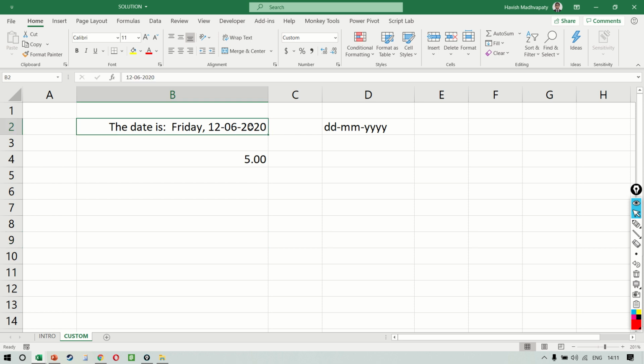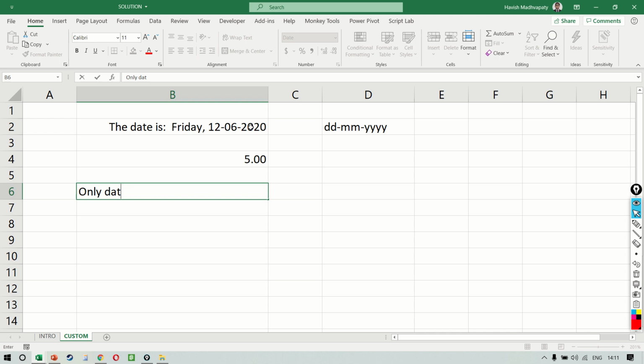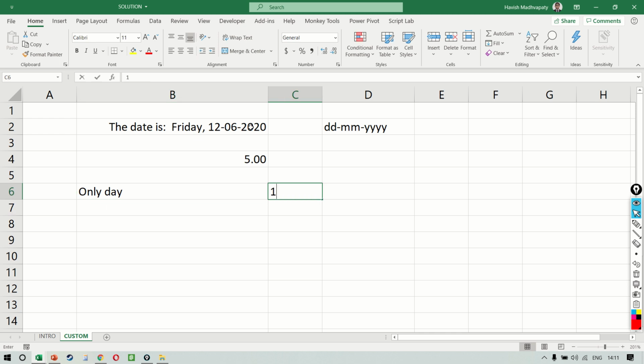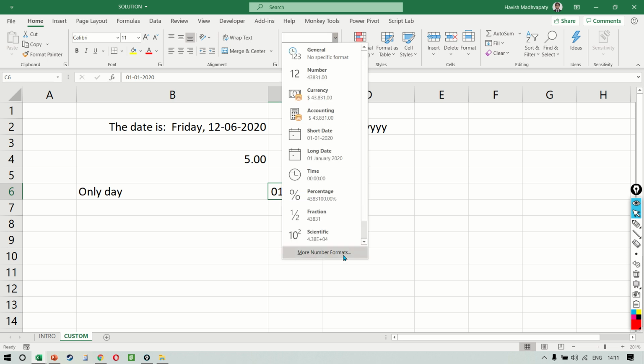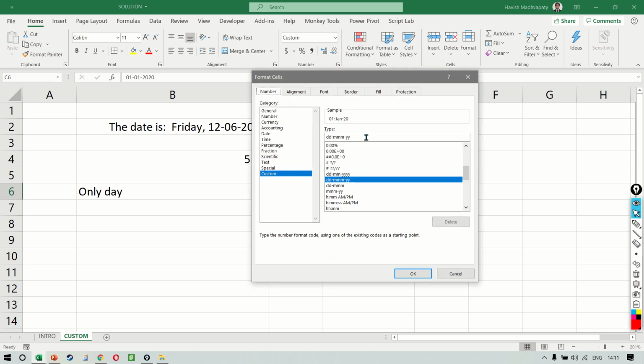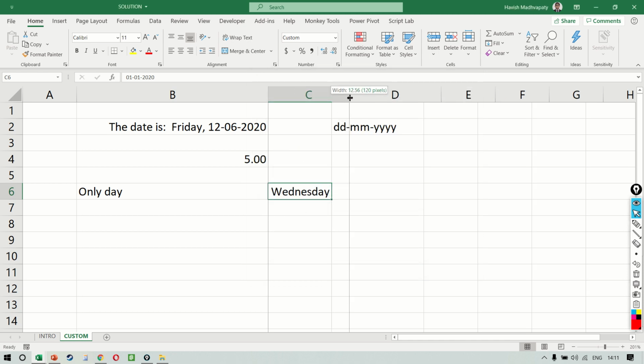Now, what are the ways in which you would want to use it? Let's say you only want to show the day, right? I'm writing the 1st of January 2020. If I only want to show the day, now we know what to do. We can click on the drop down, select more number formats, and in custom, we will only write DD, and that will only show us the day like this.